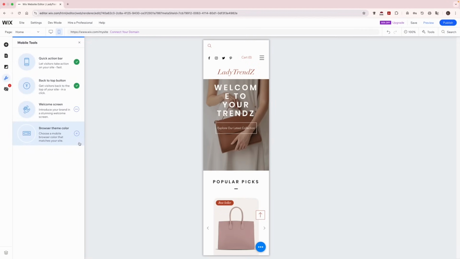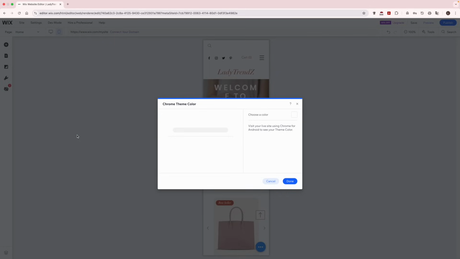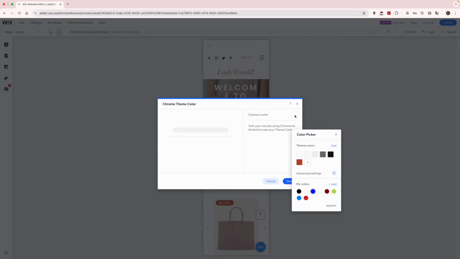Lastly, we can even set the theme color of the browser, which means the color of the top bar in browsers like Google Chrome.